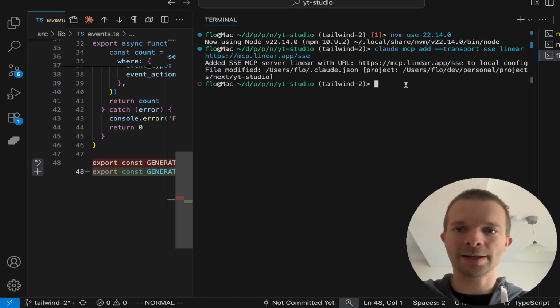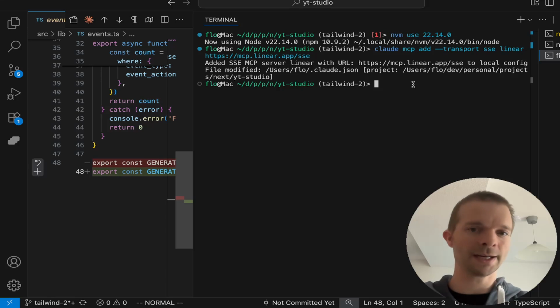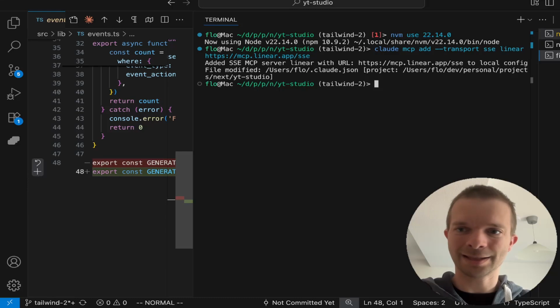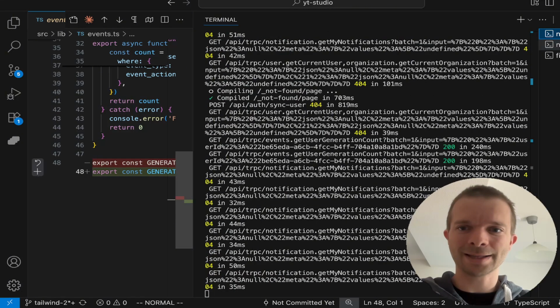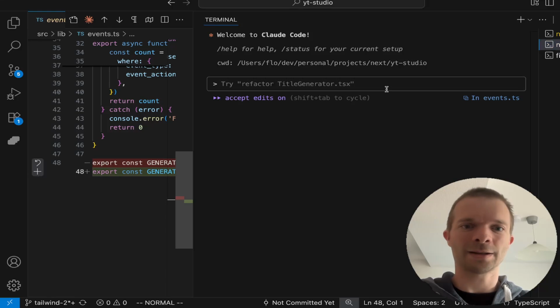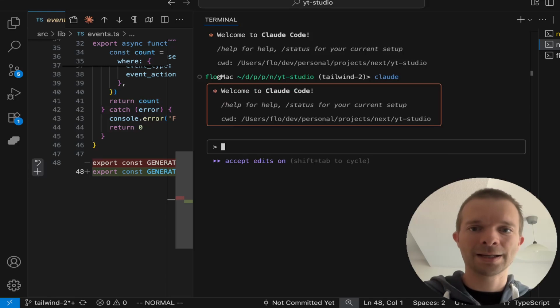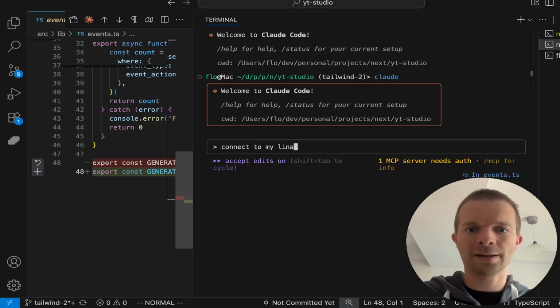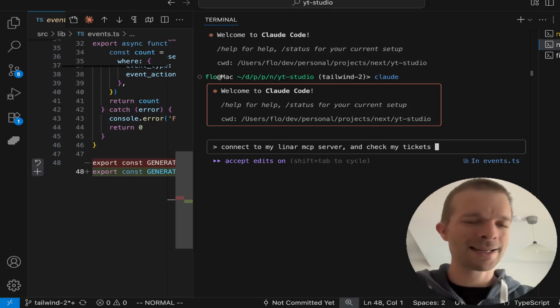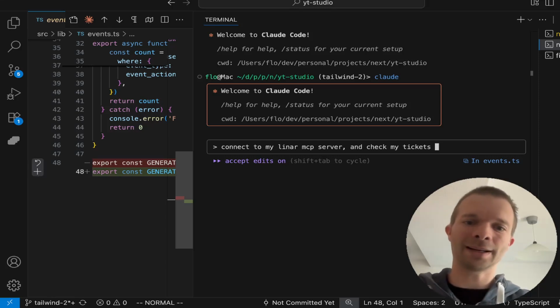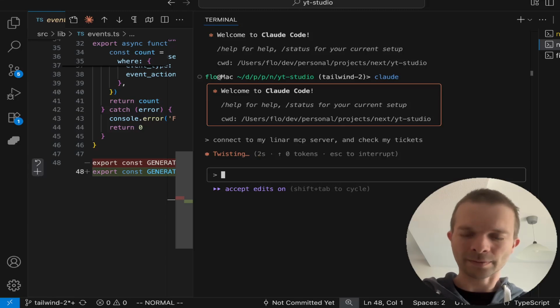Added MCP server Linear to local config, and so on. Okay, I added that one now. So does it work already? Let's see. I think just in case I want to restart Claude Code. I don't know. Maybe, we don't know. So I just run it again. And connect to my Linear MCP server and check my tickets. I guess I need to add some API keys or something. Let's see what's happening right now. If it's already checking my tickets, I would be very surprised.